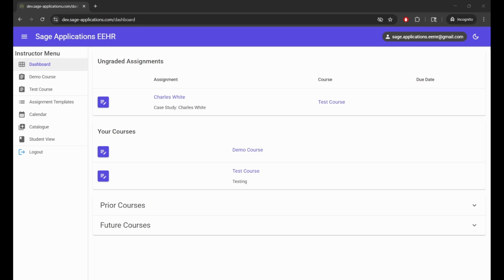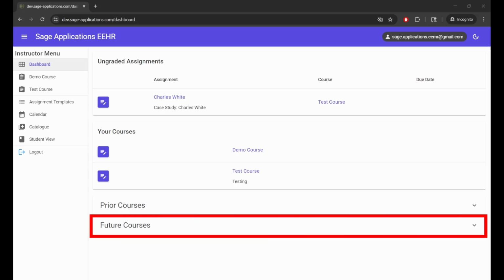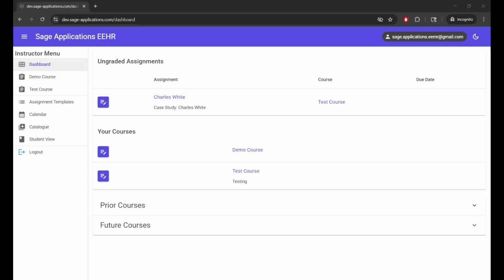Finally, there is a list of any future courses you have been assigned to. Future courses are courses that have not yet started, relative to their listed start date. Courses that have not yet been assigned a starting date may appear in this area until their starting date is assigned.